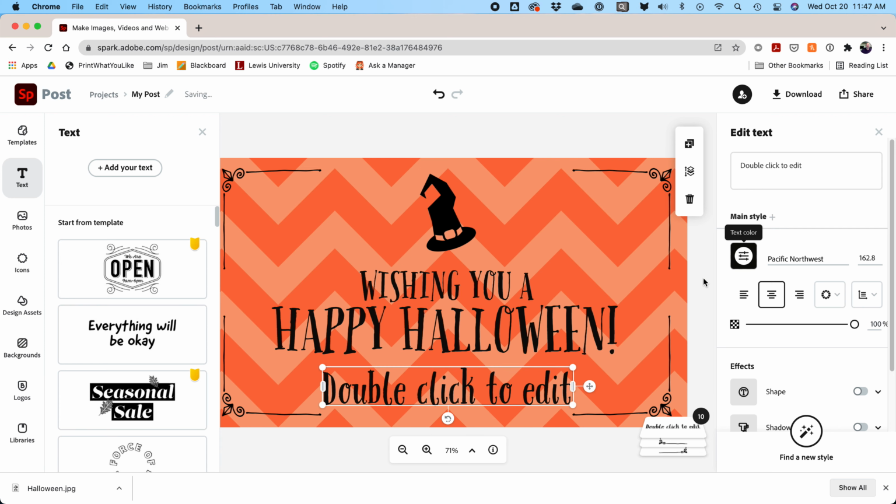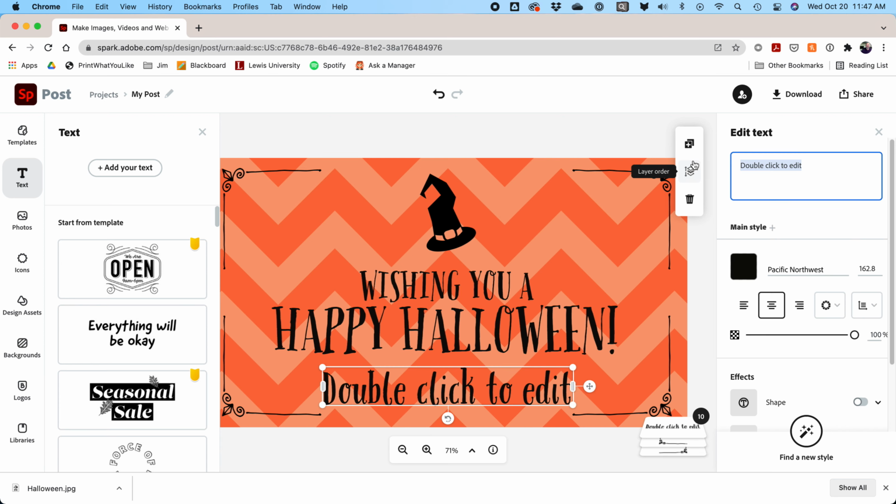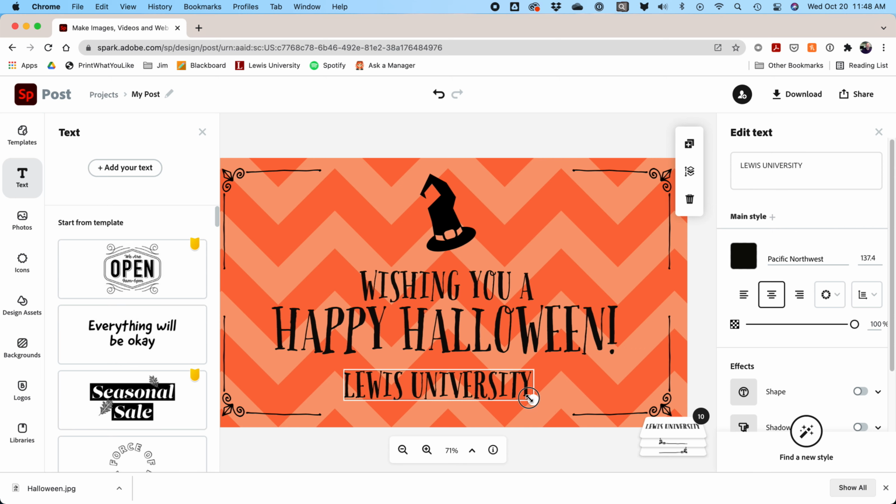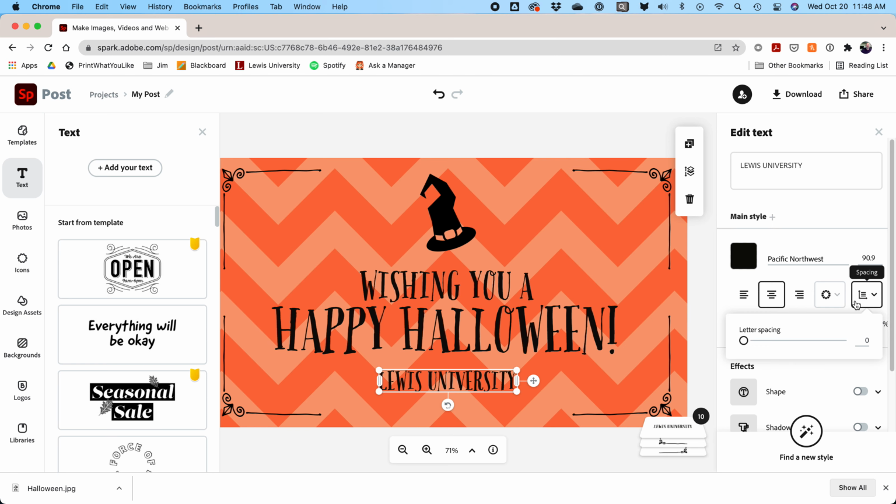Center it. It says double click to edit, or I can come up here and I can just say Lewis University. And then I can change the point size here, make it a little bit smaller. I could also drag it down like this, center it back. I can change spacing. Right here, if I click on spacing, I can add to the letter spacing. See how that goes? The problem is the further you go, the harder stuff is to read.